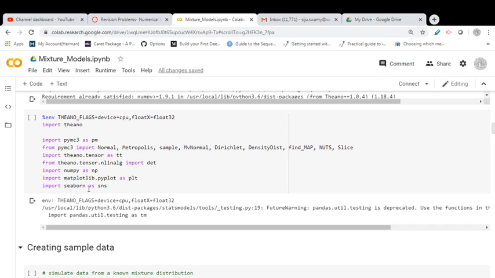I import Seaborn as sns because I need some upgrades to the plots. For the purpose of visualization, we need some special types of backgrounds or appearance, actually themes. For these themes I am using sns. sns is a seaborn object.